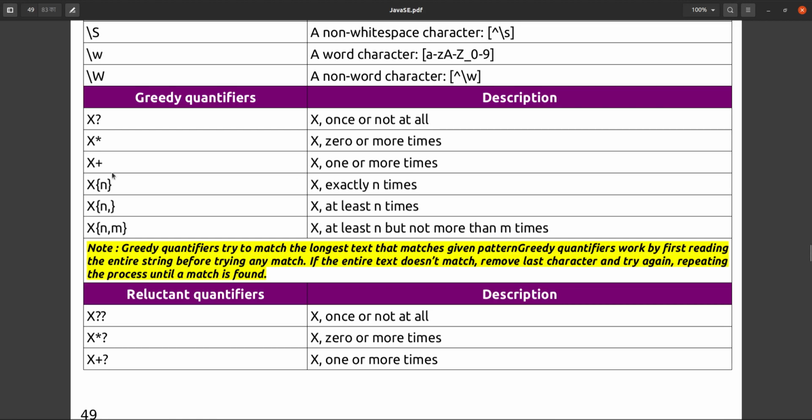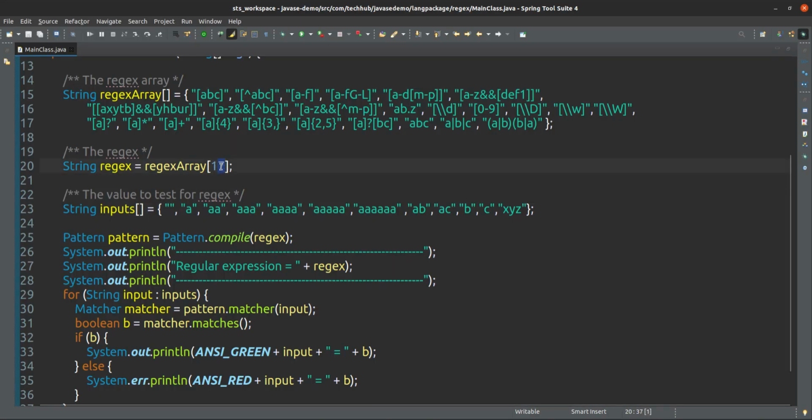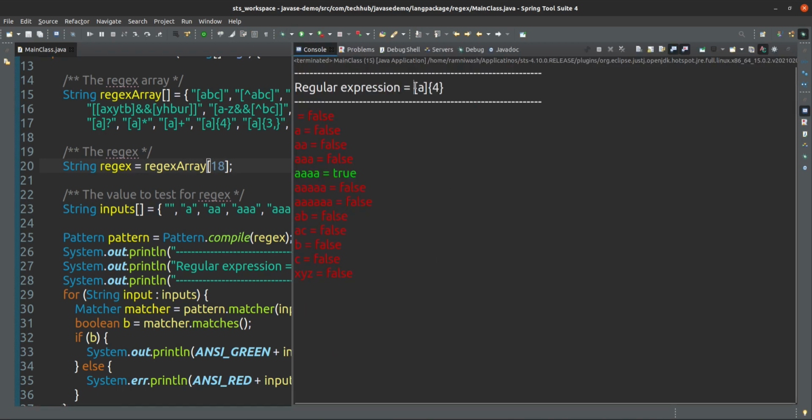The next one is n. N stands for exactly n times. I will say exactly this much time. So here I will say A should occur exactly 4 times. So exactly 4 times A is true, others are false. It should occur exactly 4 times.